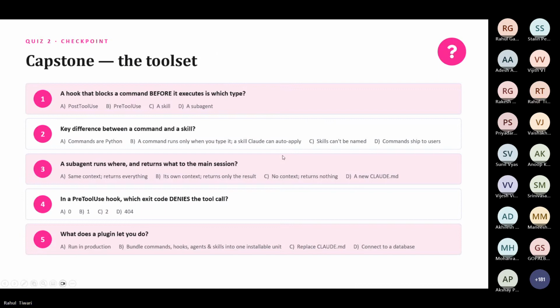One more quiz here. What is a hook? A hook that blocks a command before it executes is which type? It's a pre-tool use. Key difference between command and skill: a command runs only when you type it, a skill Claude can also apply. A sub-agent runs where and returns what to the main session? It has its own context and returns only the result. We discussed that. In a pre-tool use hook, what is the exit code that denies the tool call? That is 2. What does a plugin let you do? It bundles the commands, hooks, agents, and skills into one installable unit.